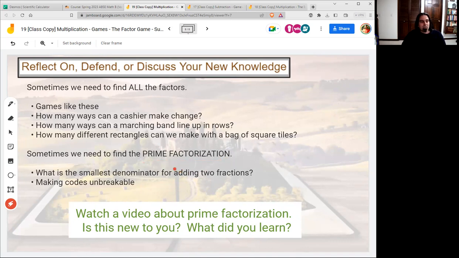But just for now, be aware that these are very different games. If you're finding all the factors, you're not finding the prime factorization. And if you're finding the prime factorization, it tells you some of the factors, but not all of them. So based on what kind of thing you're doing, you'll need one tool or the other. There's no magic tool that answers both kinds of problems.